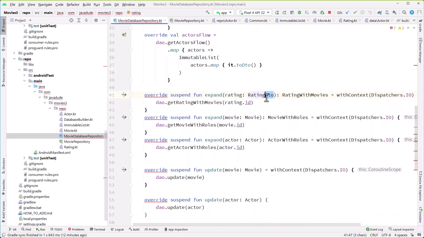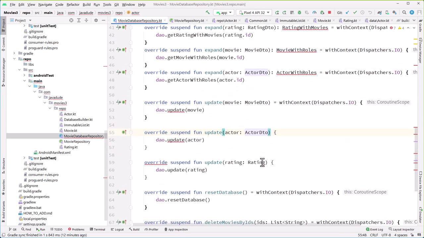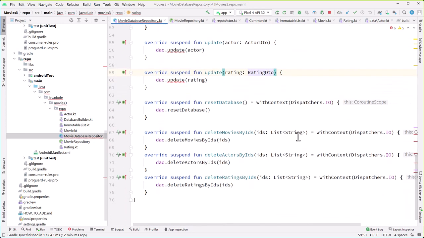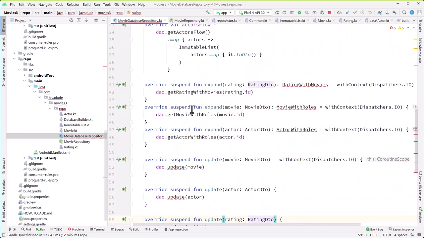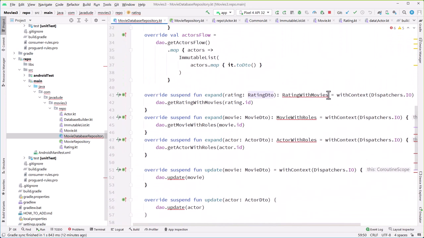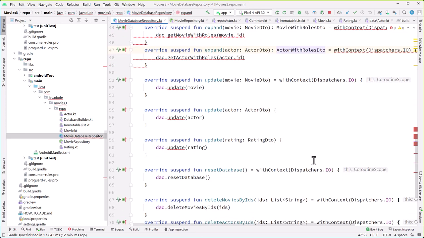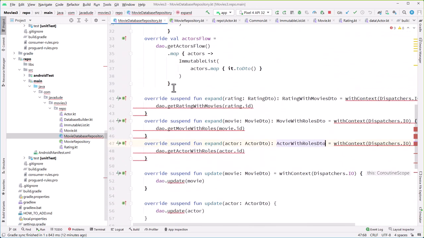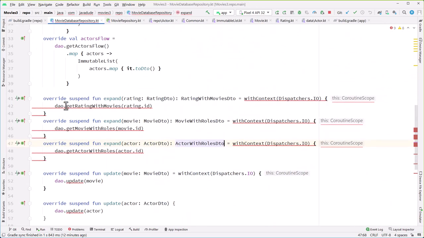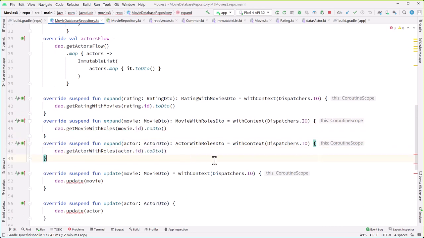We need to change the types to DTO on the parameters to start with. And that all looks good. So now the signatures look okay there. But what's coming back here is going to be DTOs as well. And I think that's the first part. So now we have to fix what's going on with this gating rating with movies. So when we expand, we need to translate whatever we get here into a DTO, which we created a little function to do. Boom. And now those are all happy.